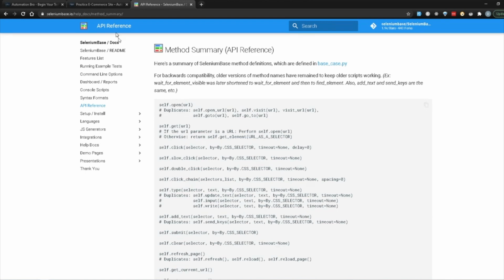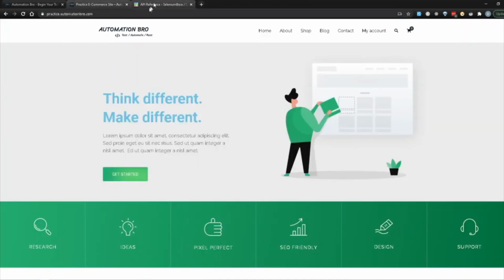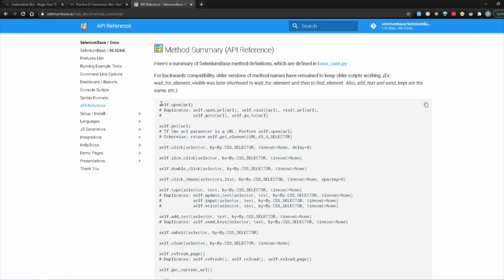We need to open practice.automationbro.com. This is what we need to open. So we should most likely be able to do that by self.open and then provide our URL over here.